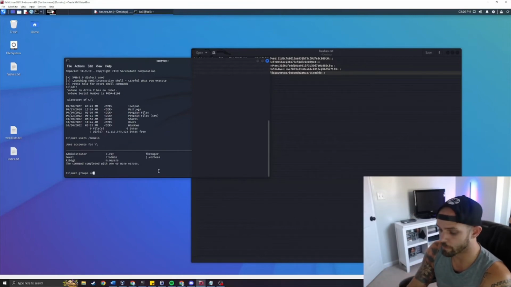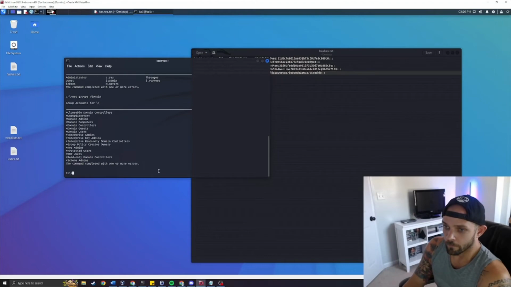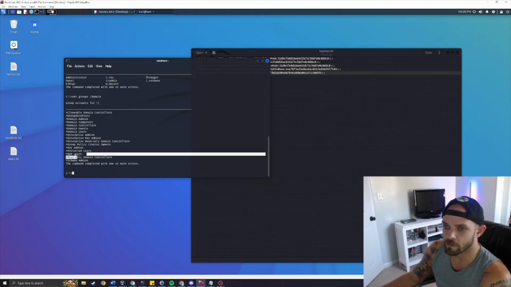So I'm gonna say net groups /domain, and I see all the security groups that are on the Active Directory, and I see two really interesting ones: Domain Admins, and I also see RDP Users. So RDP Users tells me that I can remote desktop somewhere.